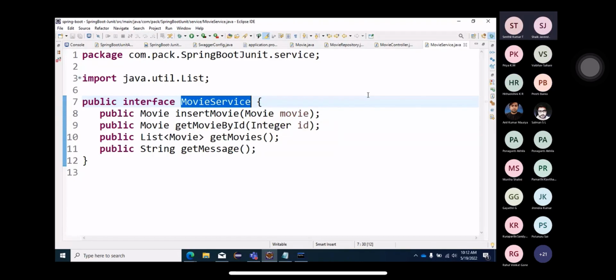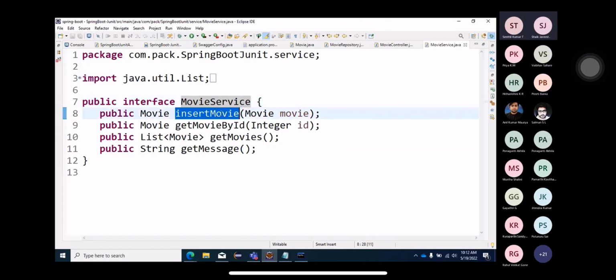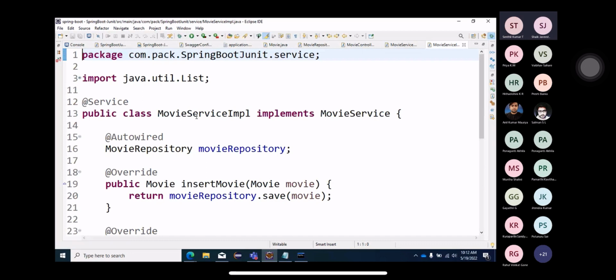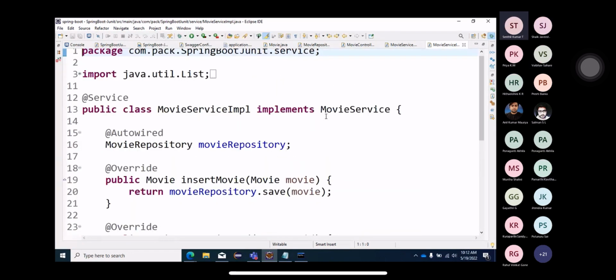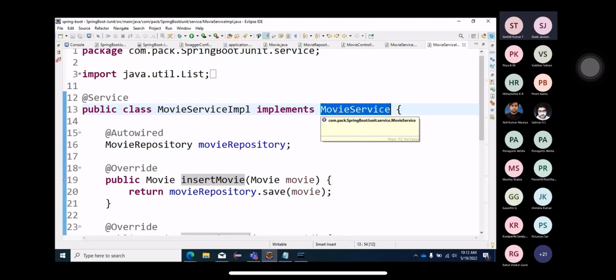Okay. Now open your MovieServiceImpl, which we call the implementation class. So your MovieServiceImpl implements which interface? MovieService interface.